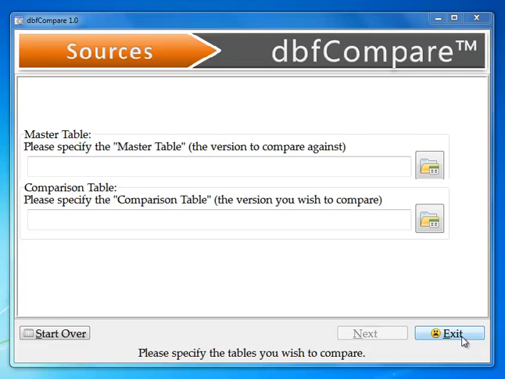This is a quick run-through of our new utility that helps you compare data inside of a table. It's really easy to use, and this video should only take a few seconds. Let's start off. The first thing you have to do is define a master table.